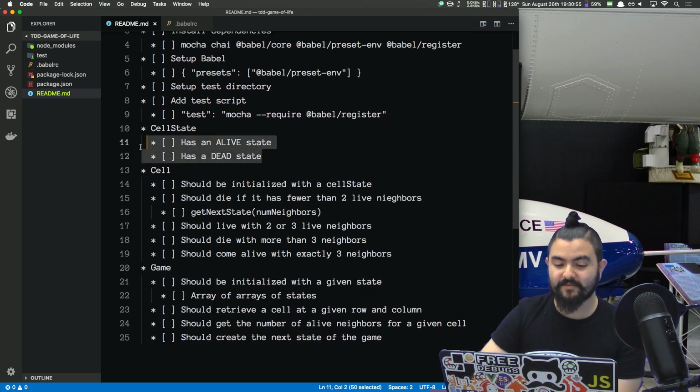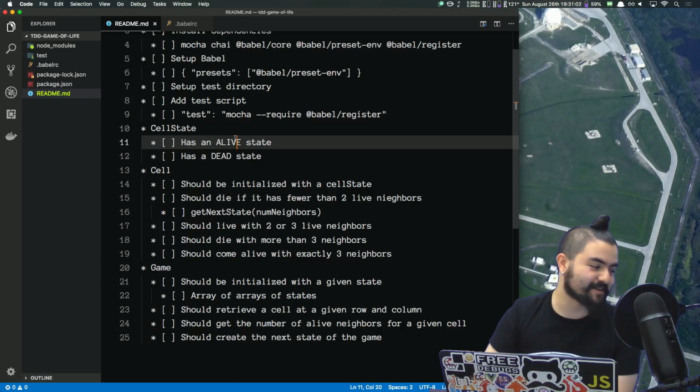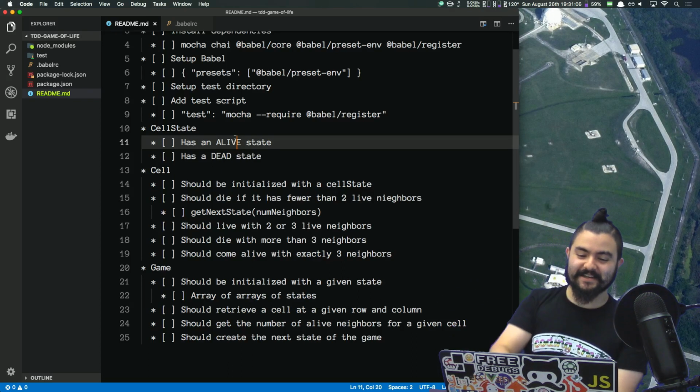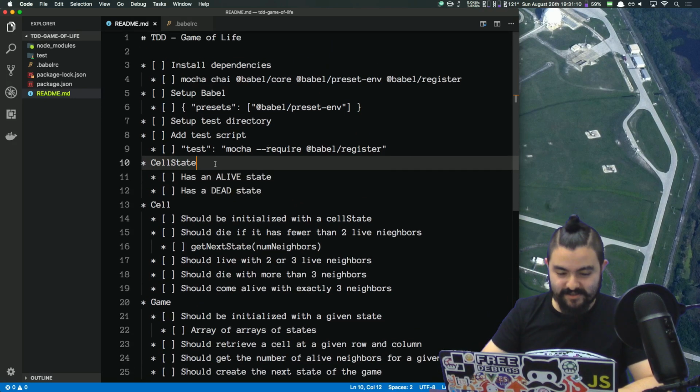I just went ahead and thought of all of the different tests that I might want to write. Typically with TDD, you might not actually do this. You're coming up with the tests on the fly, but this just helps keep me in line and not rambly while I'm doing this. Okay, so let's start.